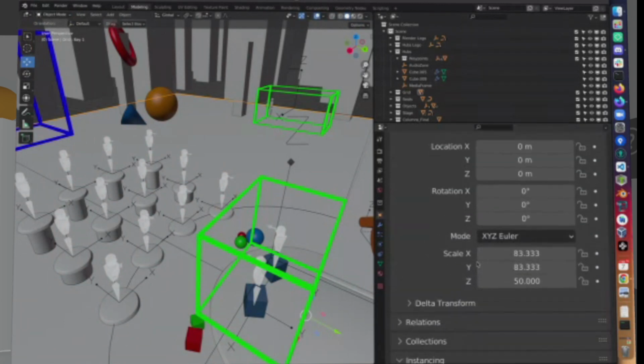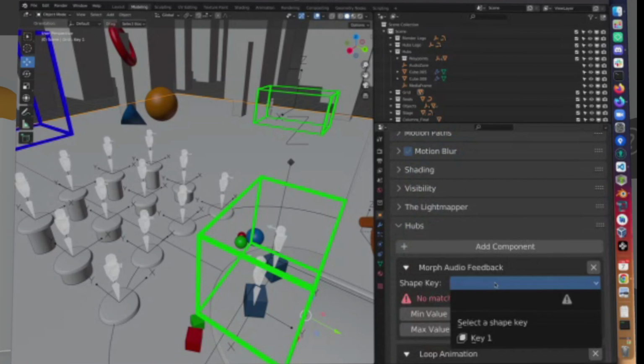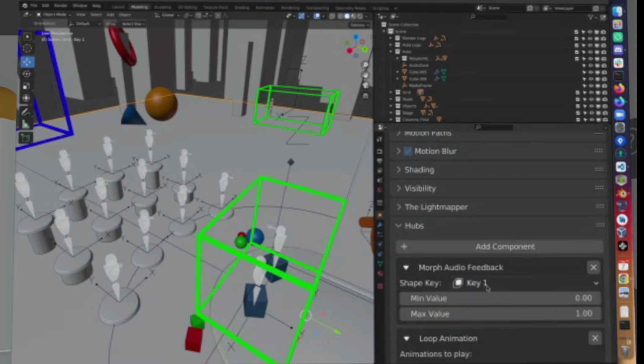Then if you go to the component, now you should be able to see the shape key here. And what's this warning up here? Something broke. Well, yeah, I haven't seen that. Well, then you can choose just the key there.